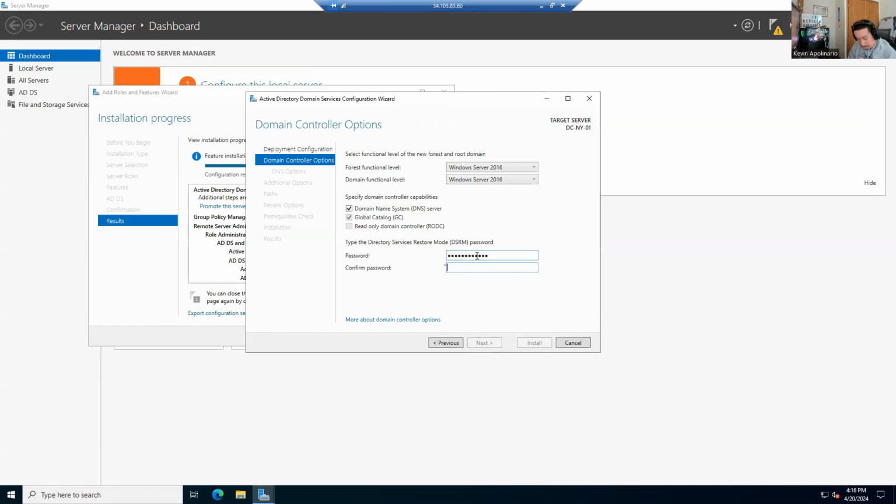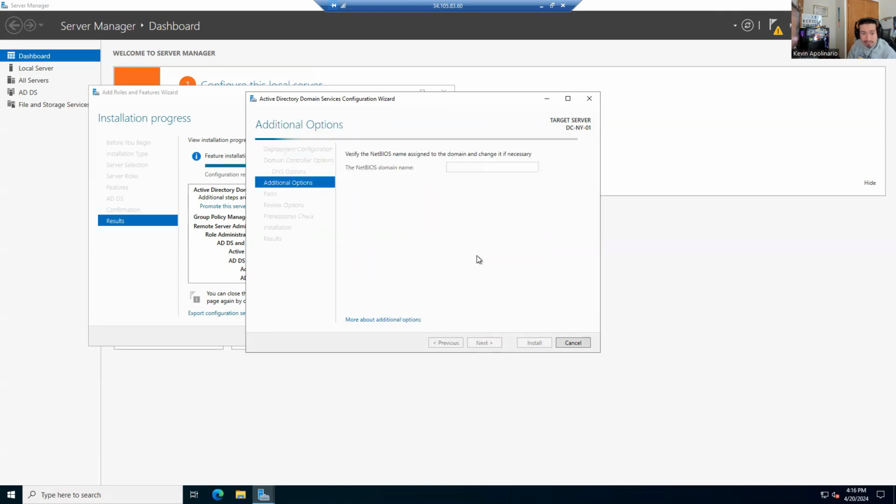put a password in here real quick. Get that set up real quick, and it should be set. It should install Active Directory services on this virtual VM for cloud services.